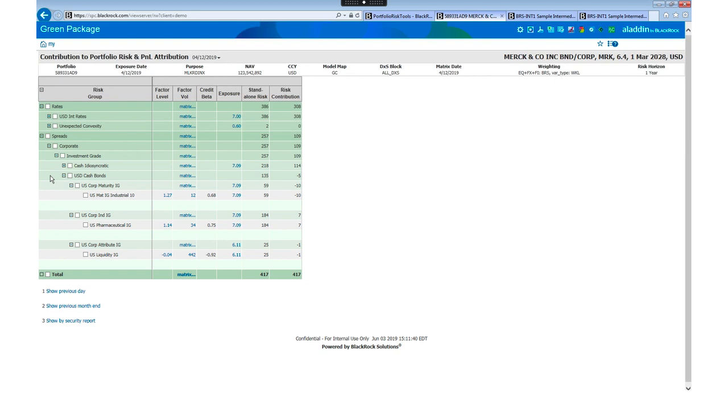A classic example of the impact of correlations can be seen between rates and spreads. Typically, as returns from rates go up, spread returns go down, meaning that some of the rates risk of corporate bonds is offset by their spread risk. With this understanding of the factor model, I can now more effectively manage the risk of my firm's portfolios on Aladdin.